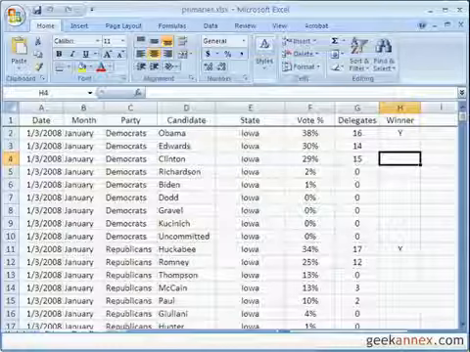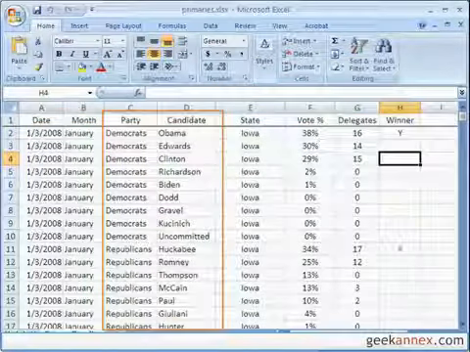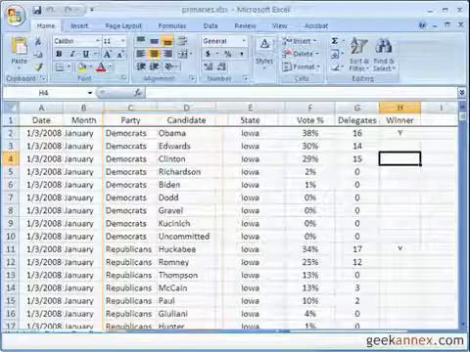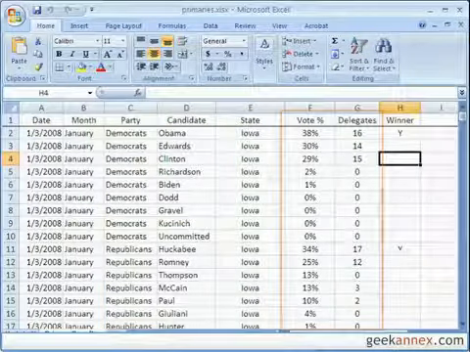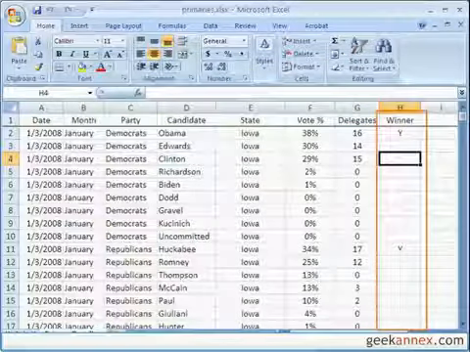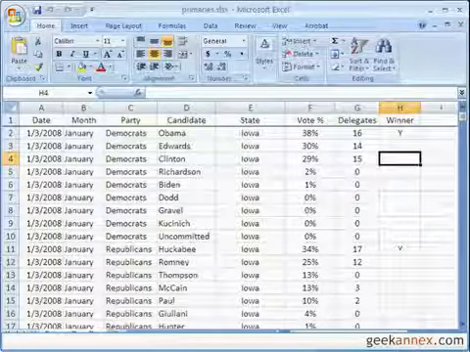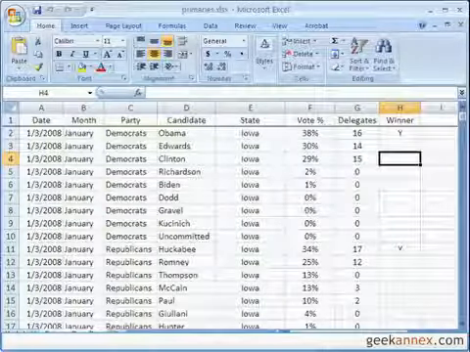As you can see, it's pretty straightforward. We have the date and month for each primary, the candidates and their political affiliations, the state that held the primary, the percentage of votes and number of delegates each candidate received, and whether or not a candidate wins that state. So how do we go about deriving any useful analysis from the 300 or so rows of data?